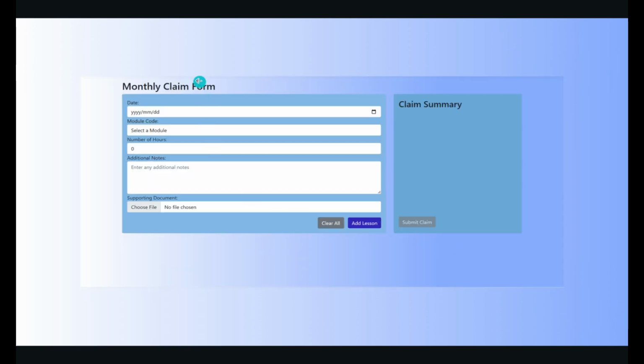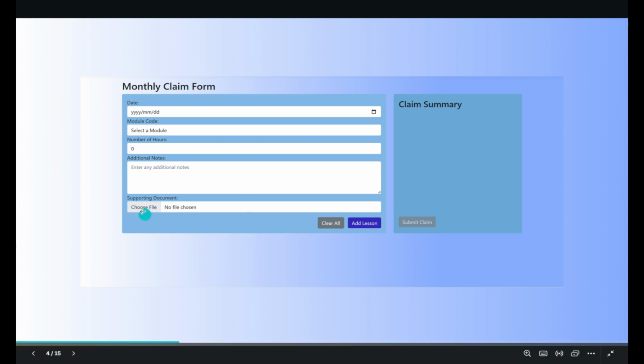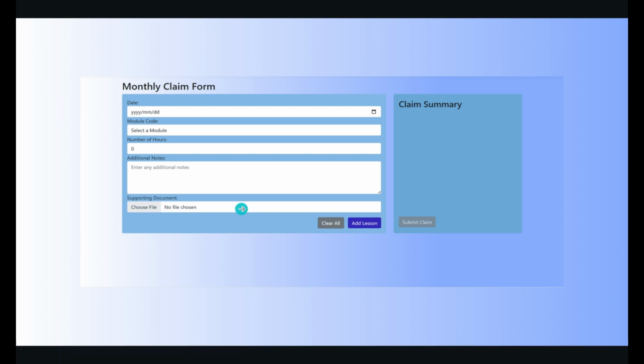So this would be my monthly claim form, right, where they can enter the date, module code, number of hours, and any additional notes about that lesson, right? And they would also add supporting documents for the claim as a whole, right? And this supporting document needs to incorporate all of the lessons that have been done for that month, right?